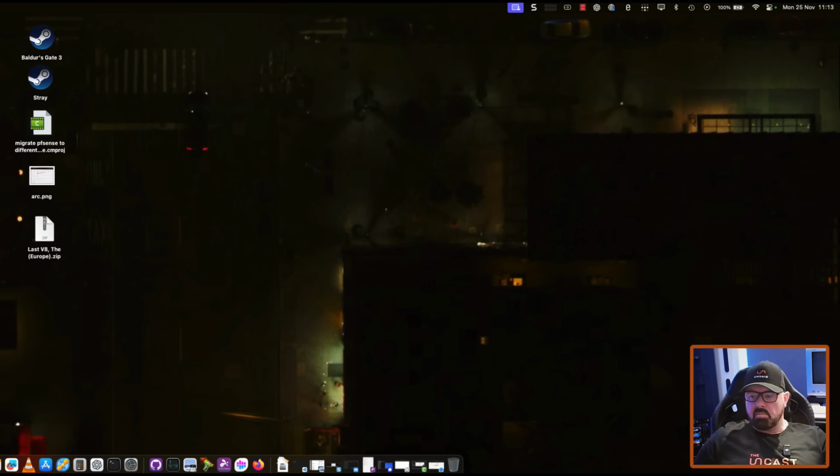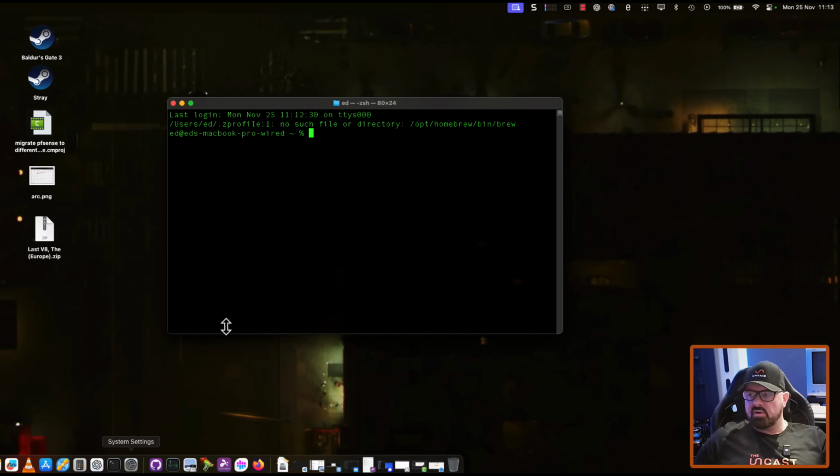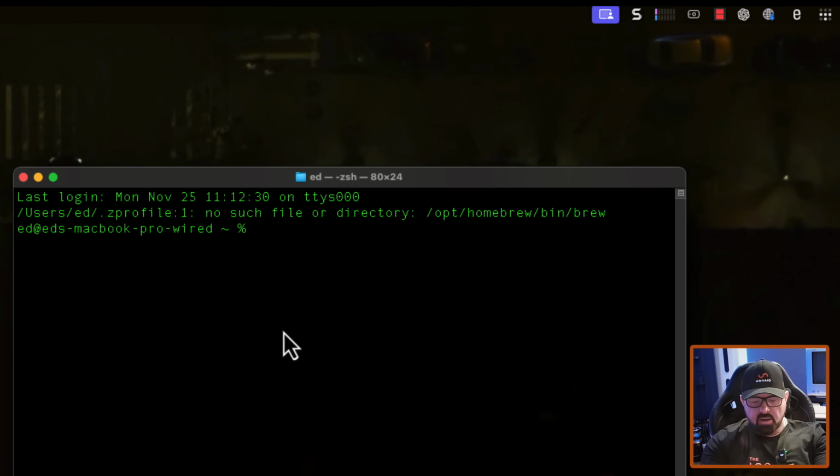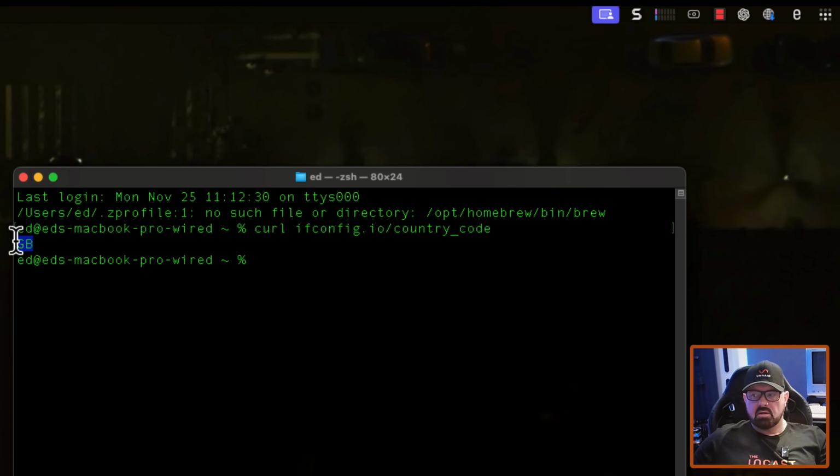Let's go on to my Mac. Now the first thing I'm going to do is I'm going to open up a terminal window. And again here, I'm going to type curl ifconfig.io/country_code. So this will tell us our country code for where our internet is currently. And we can see here it says GB, which is the UK, Great Britain. Okay, so let's minimize this now.